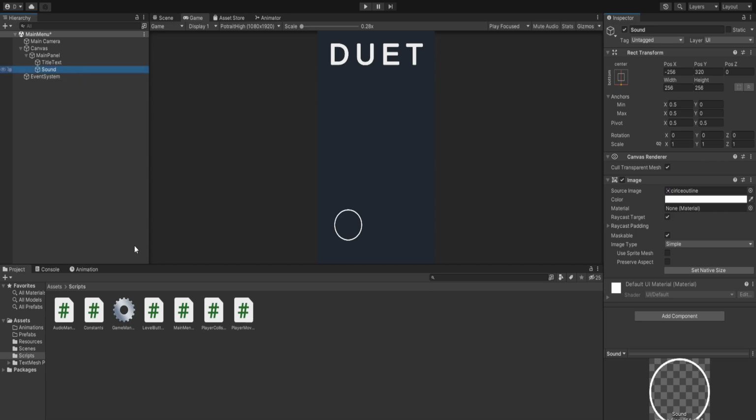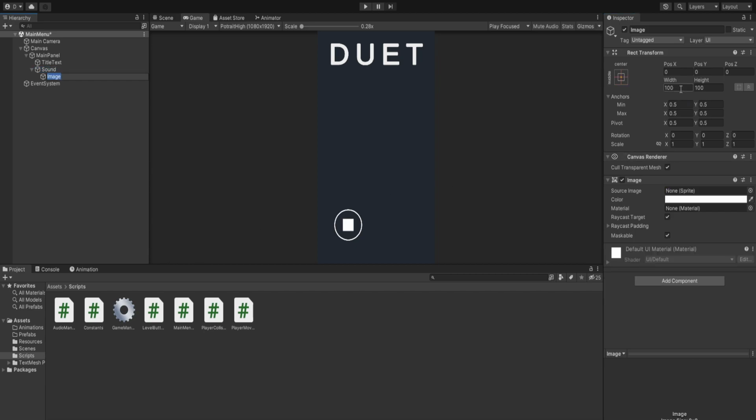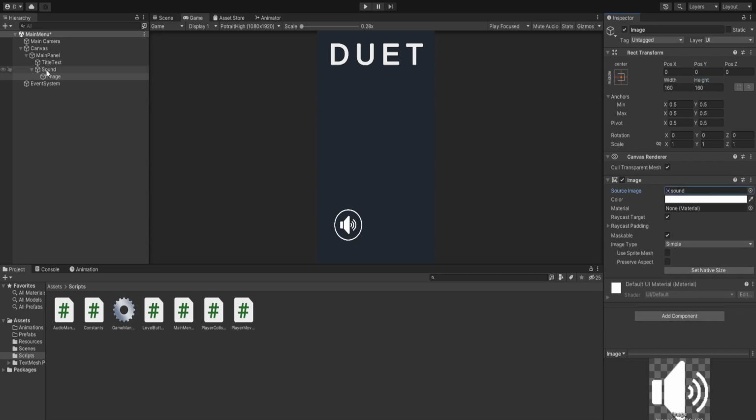And we'll add one more image to it, which is going to be 160 by 160, our sound image. So that's our first button. Now the second button is for the play, and it is going to be at positive 256, and the image we are going to use our play image.